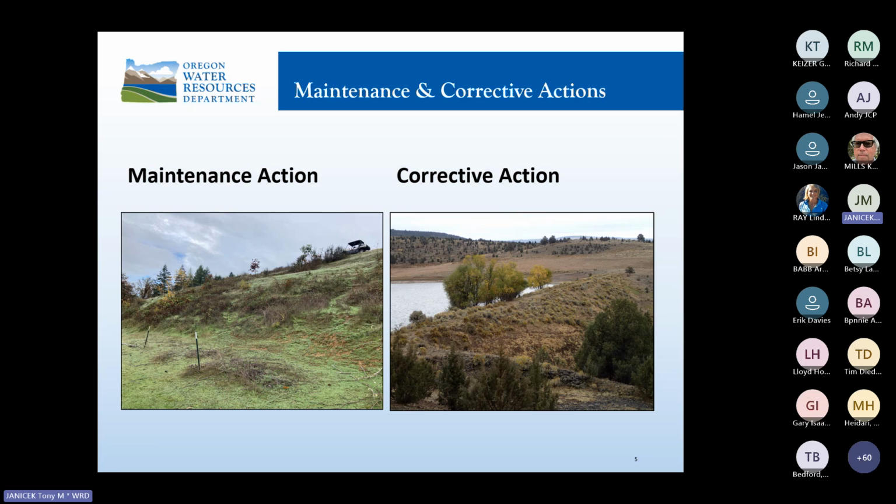Here's another example. The image on the left here, this is the dam. There's quite a bit of brush and some smaller trees here. And so this is a maintenance action because it's not unsafe now, but if it's left unaddressed, this will become unsafe. And so that's a maintenance action.